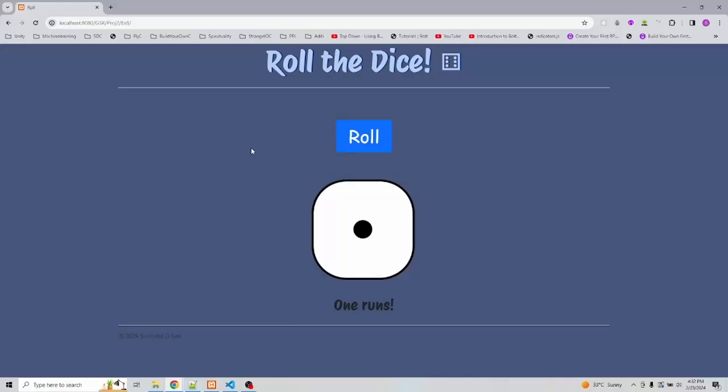Hi friends, just wanted to showcase a DOM sample of JavaScript. DOM stands for Document Object Model. Using that, you can write JavaScript to dynamically change your website. For example, I've just created a dice example. When you hit roll, it will give you various numbers.